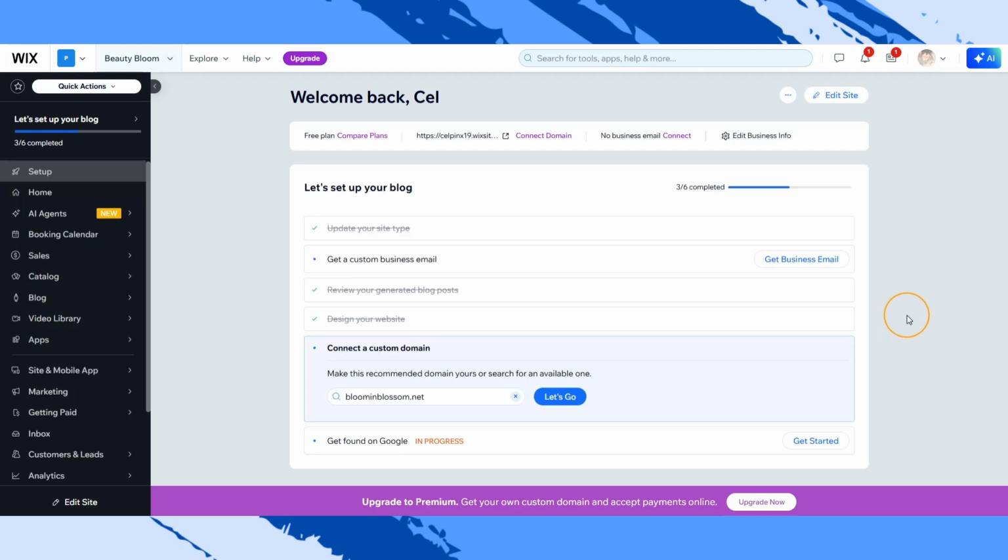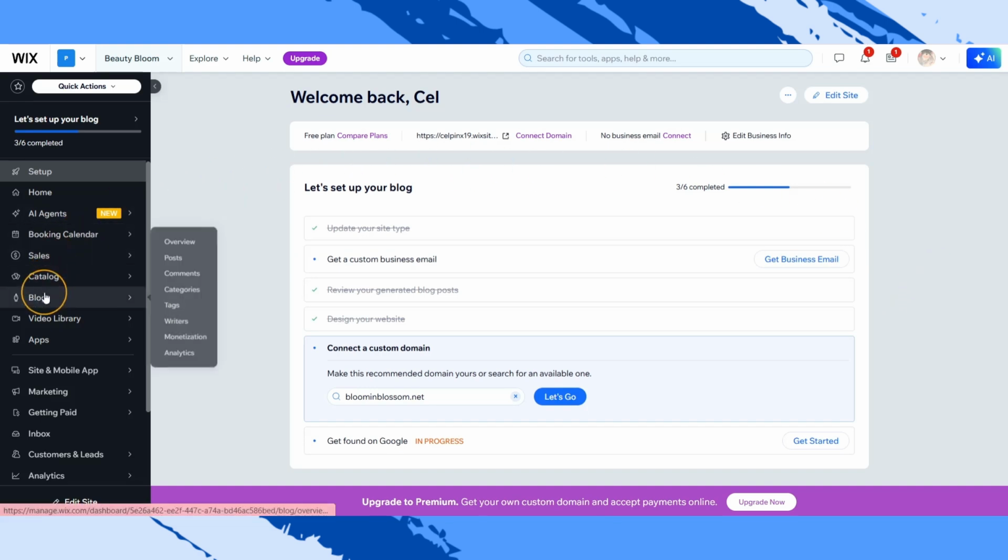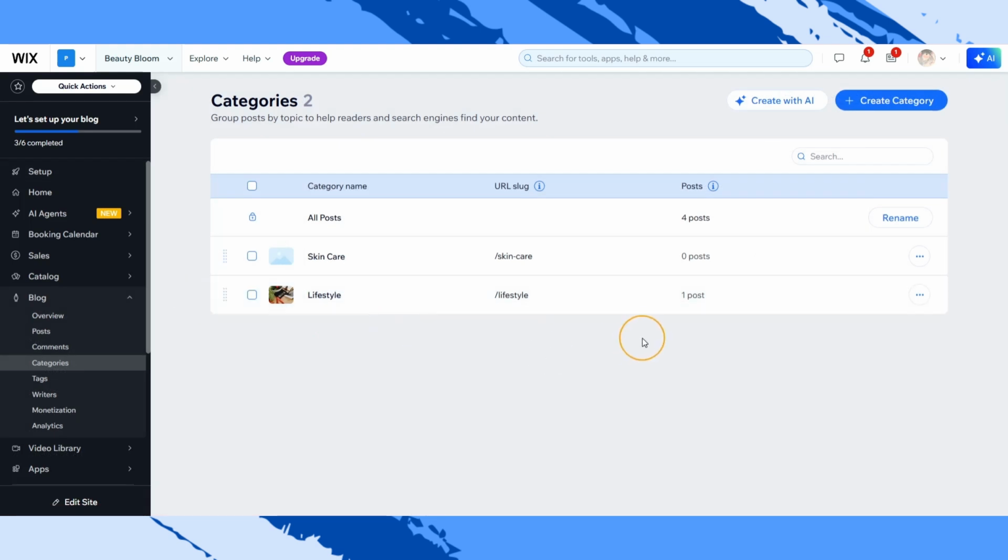Guys, for today's quick tutorial, we are going to learn how to customize your blog category information. Here's how you can do it. On your site's dashboard, go to blog and then go to categories. Look for the category that you want to work on and click the edit button next to it.